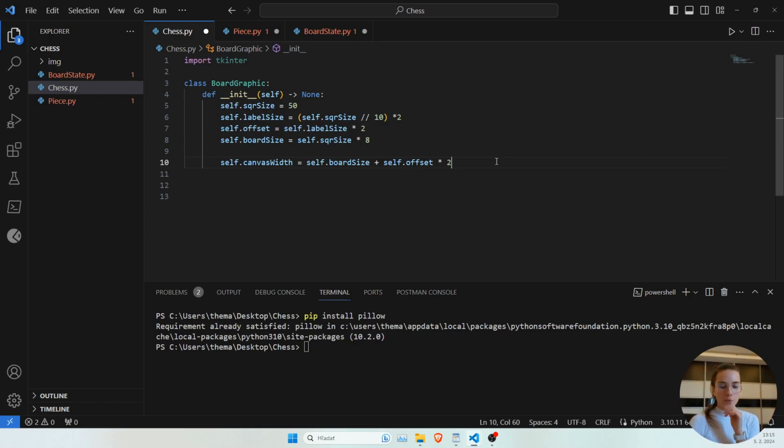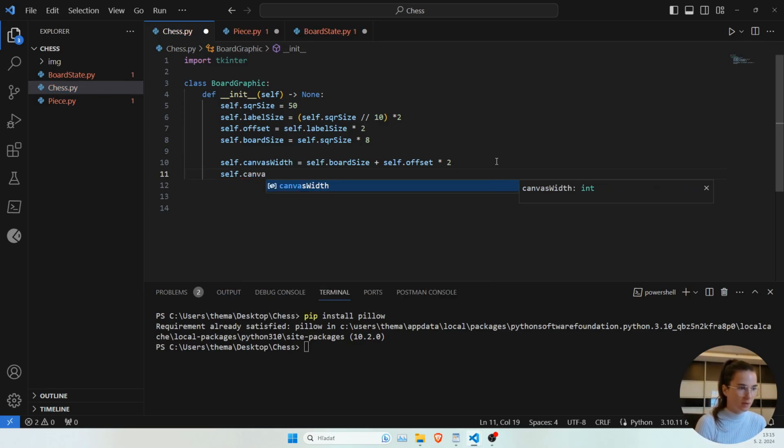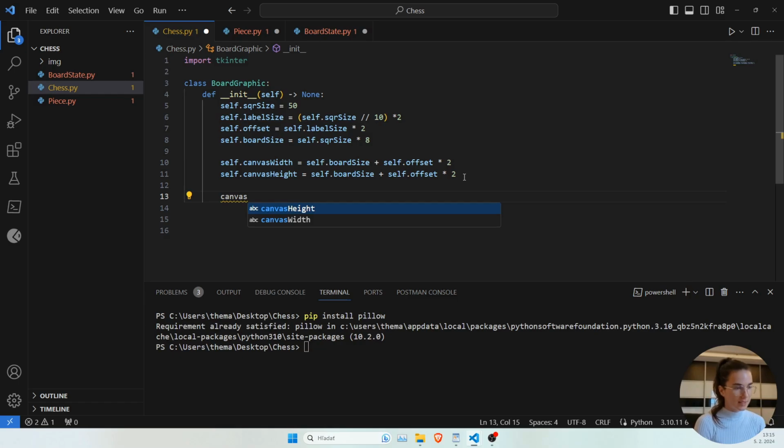And also we need to define the self canvas height. For now, it will be the same, of course, because a chess game is square. It's 8 times 8 squares. But we are going to change this value a little bit later on, so I'll just keep it like this. And now we can set up our canvas.